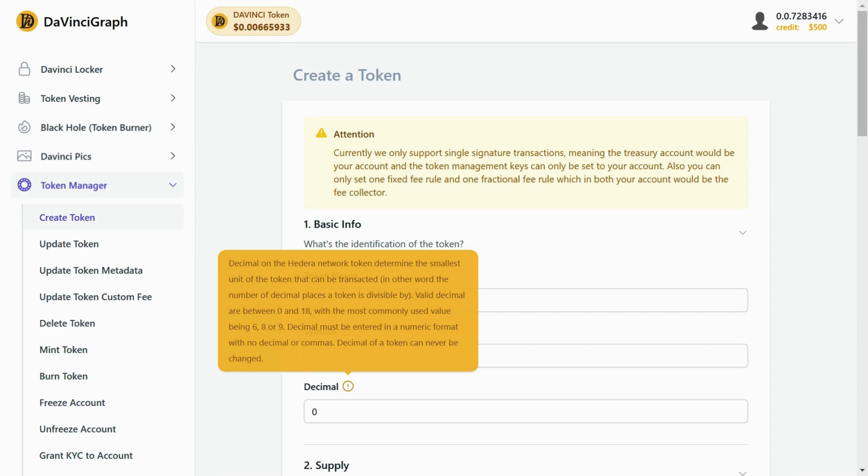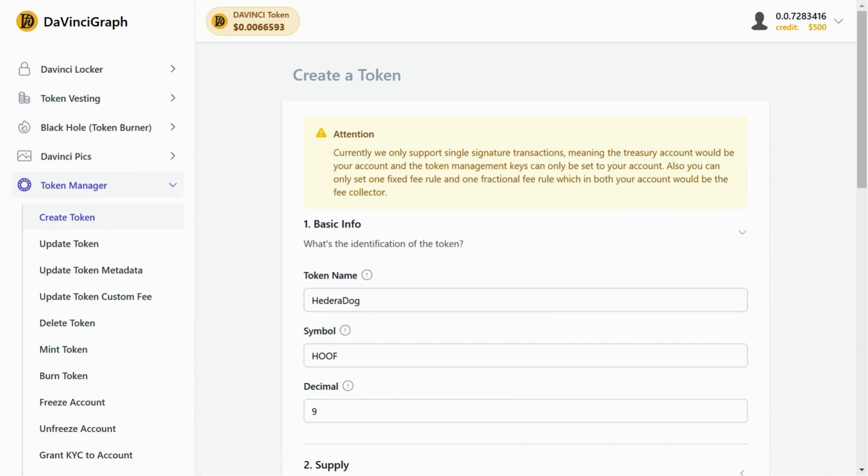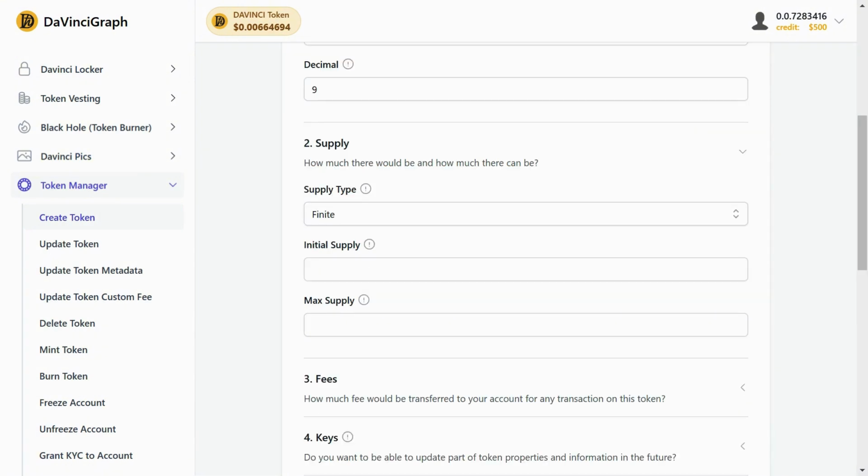For our Hedera Dog, we'll set the decimals to 9. This means each hoof token can be divided into smaller units, up to 9 decimal places. This allows for precise transactions with fractions of the token. Now, let's set the supply for our hoof token.